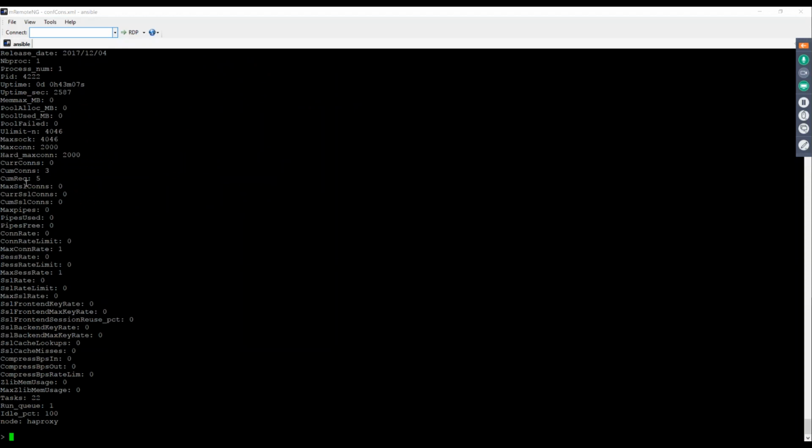Then there's information about how many connections you have currently, how many of them are SSL, what is the connection rate, the session rate, the SSL rate. And you can see here that it basically does nothing. This is just the name of the process. So this is getting very general, high-level information about your HAProxy.